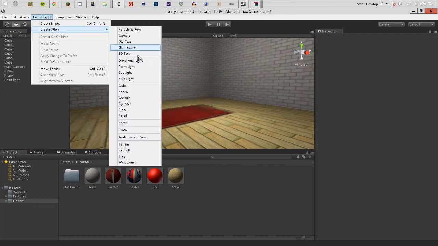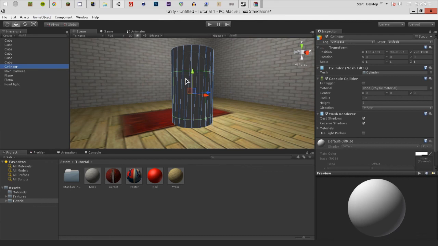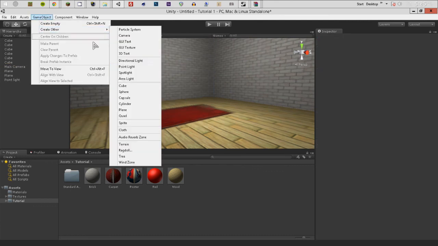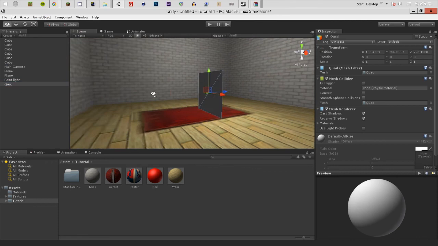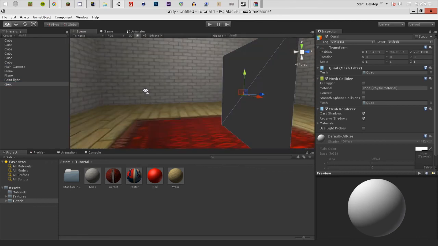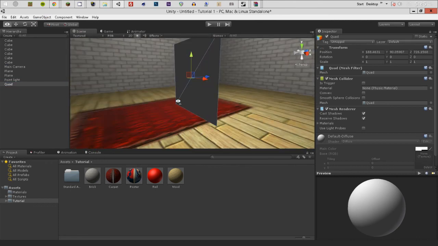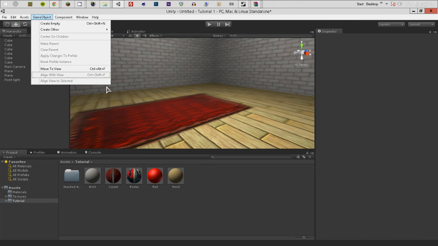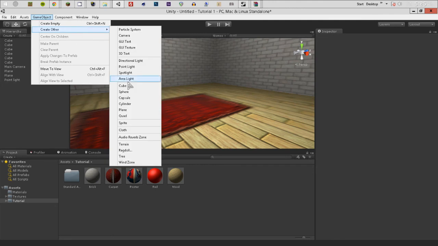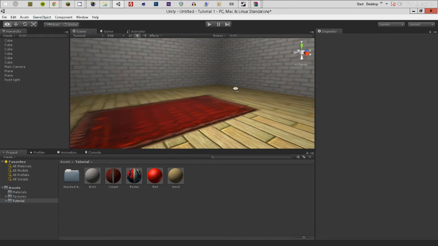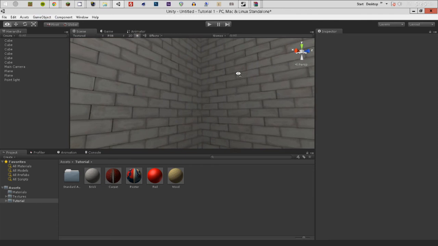Game Object, Create Other. Cylinder, you can use that as like a barrel. We're going to see what else is in here. Quad, which is pretty much the same thing as a plane. I just prefer plane because it makes more sense. What else we got here? I think that's about it. Yeah, guys, so that's a pretty good explanation on materials and what you can pretty much do with it.